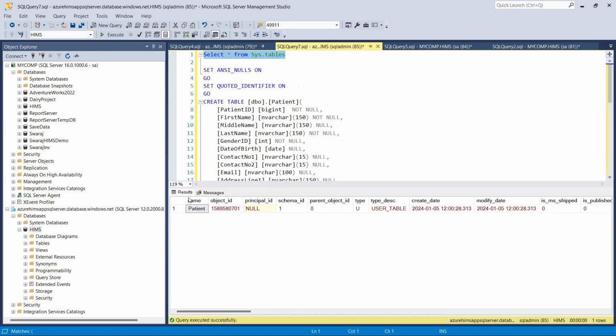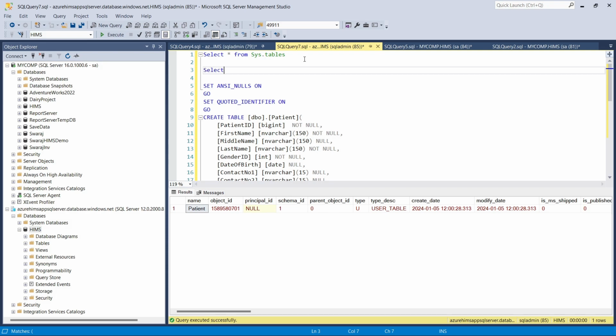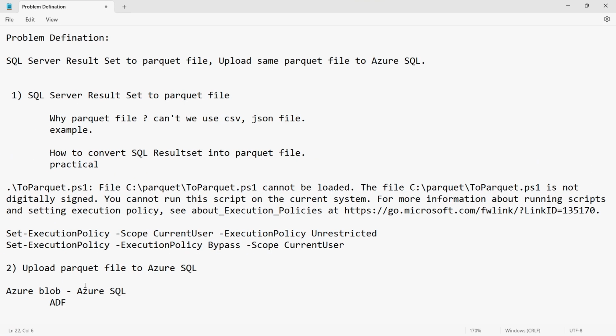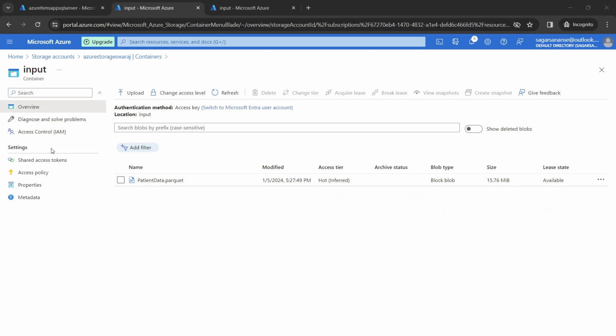If you see, yeah, the patient table is created. Is there any data? No data, right? We have to transfer that data. So our prerequisite is completed right now. On the source side we have a parquet file, on the destination side we have a table, right? And yes, Azure Blob is set, Azure SQL is set right now. So we have to configure the Azure Data Factory. With the help of that, we can transfer the data from the Parquet file to the Azure SQL database.